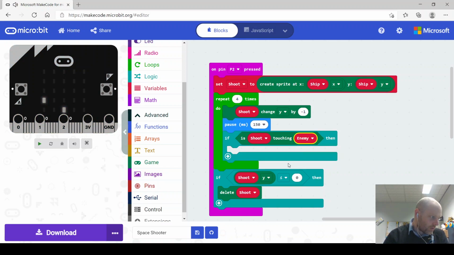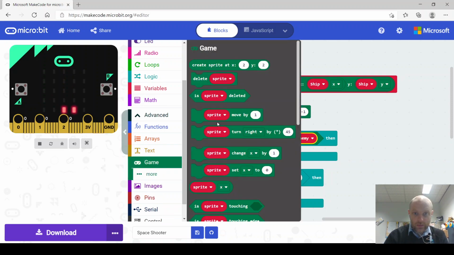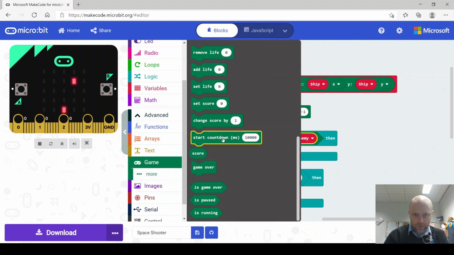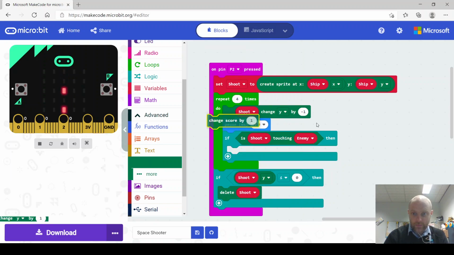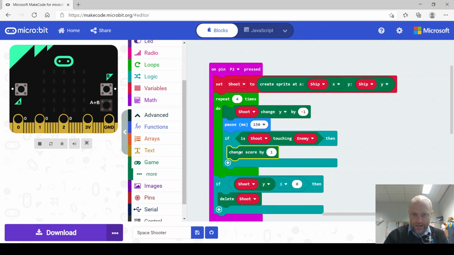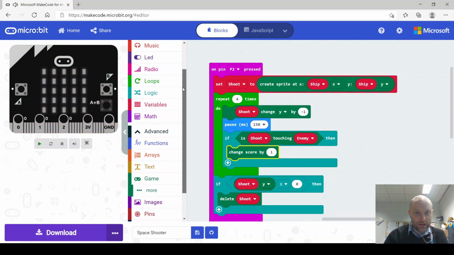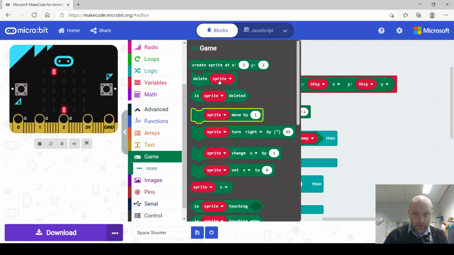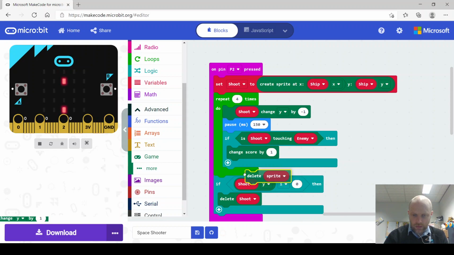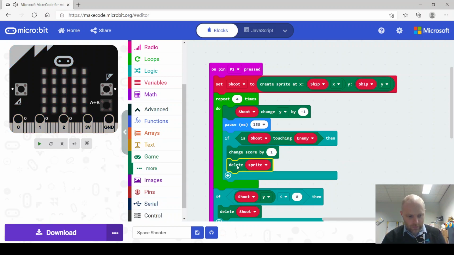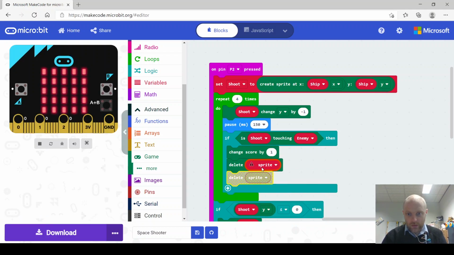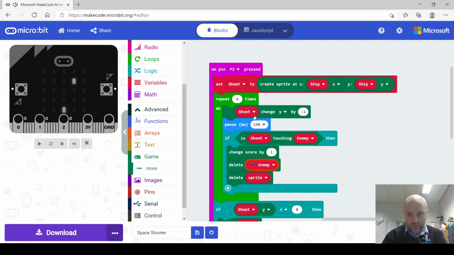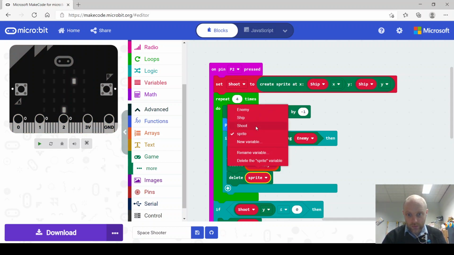We want it to change the score. So we want it to give us a point. Oops, down the bottom. Change the score by 1. And then we need 2 things to disappear. We need the shot to disappear and the enemy ship, because we blew them up. So I'm going to delete sprite, and throw another one of those in. So one is going to be delete the enemy and delete the shot as well.